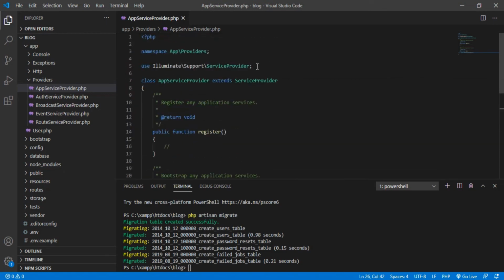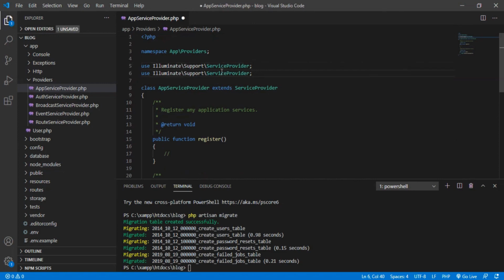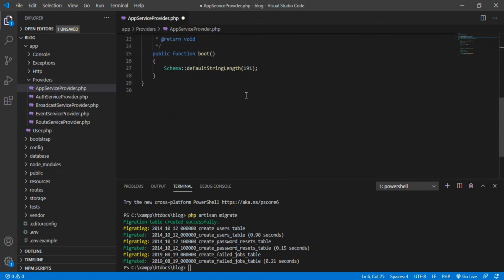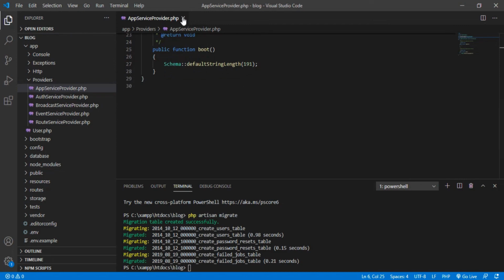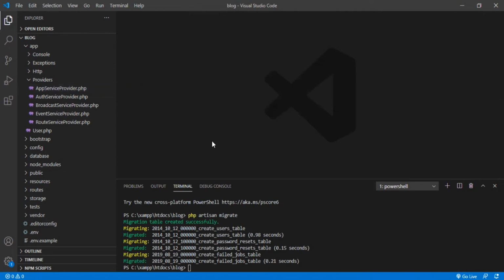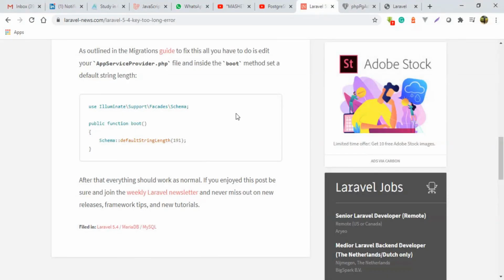Then after that, you're supposed to import that class here. So here you're supposed to have Illuminate\Support\Facades\Schema. Then down here, defaultStringLength 191, then you save it. And now you can exit. So in case you encounter such a problem during migrating, you can put those lines of code there, and that problem will be sorted.